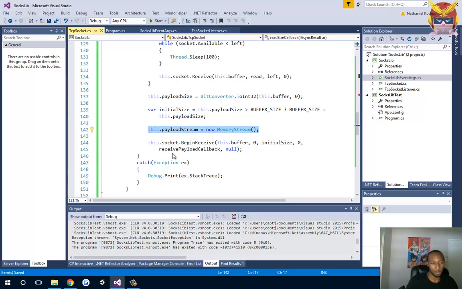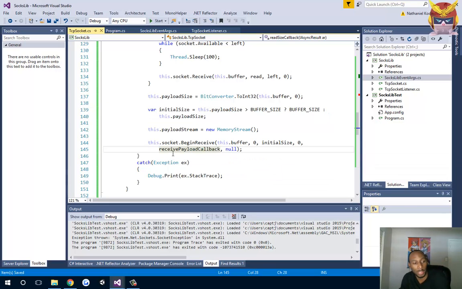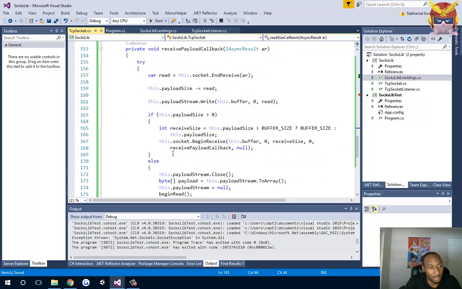Then we created the memory stream to hold all of the data that we're receiving in the chunks. And then we started receiving using the initial size that we got up here, but instead of going to receive the read size callback, we did the receive payload callback instead. Now this is a whole nother loop on its own.